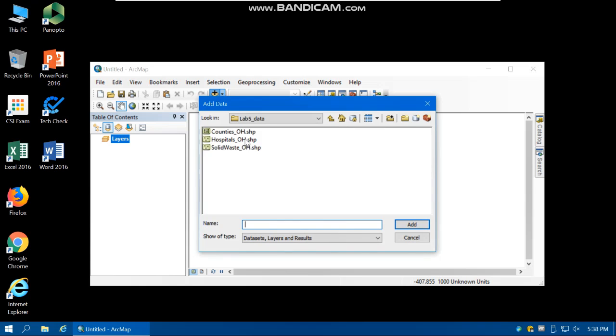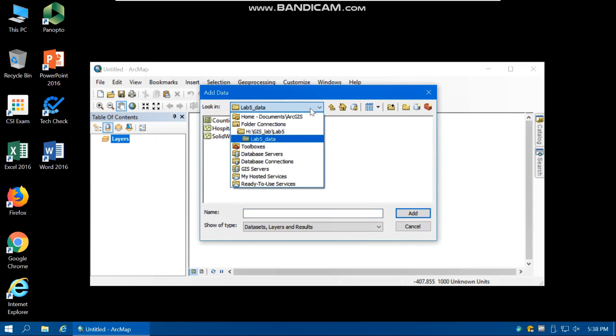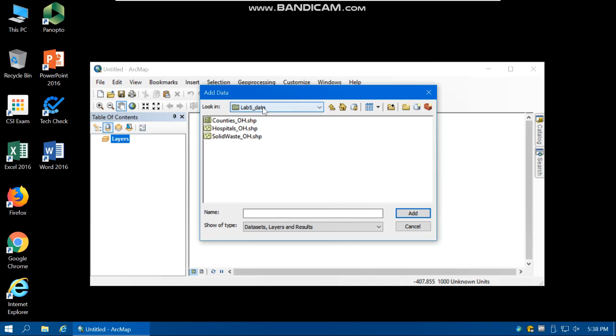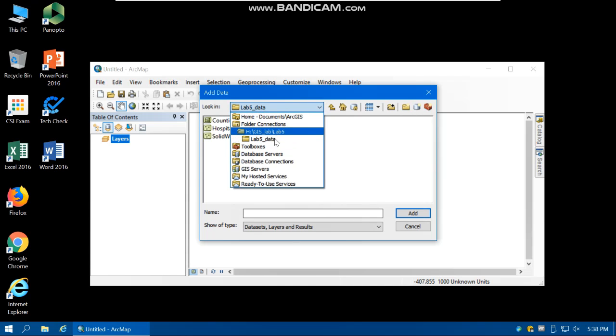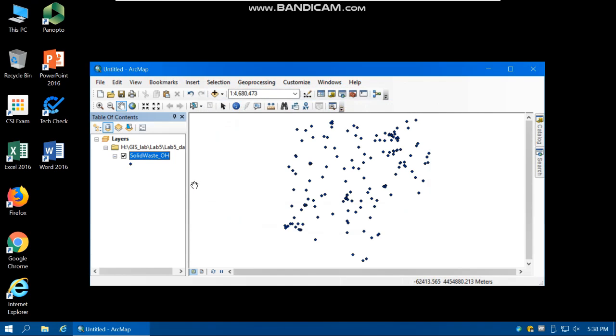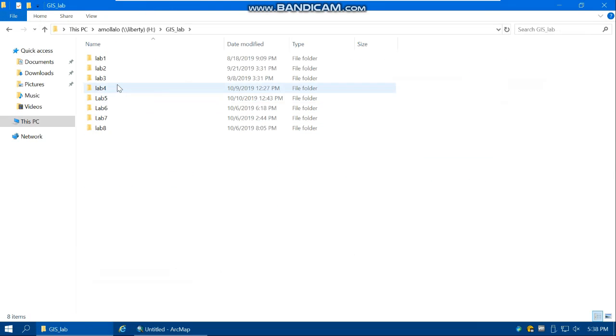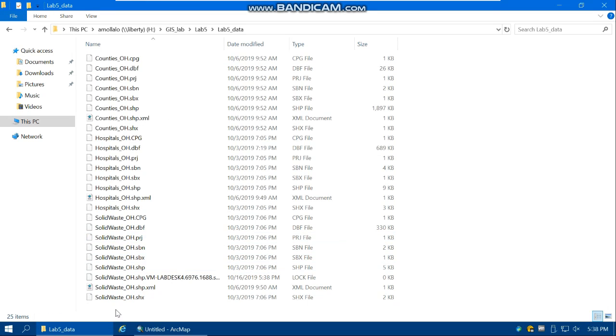So let's add a shape file, for example, from lab 5 folder. It can be any shape file. So from lab 5 folder, lab 5 data, I select solid waste OH and I load it into ArcGIS. So if I want to see this shape file in the Windows Explorer, I can see that it consists of several files, right? At least 7 files with different extensions.